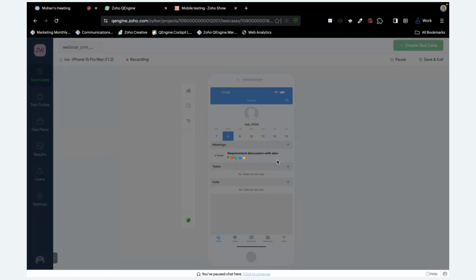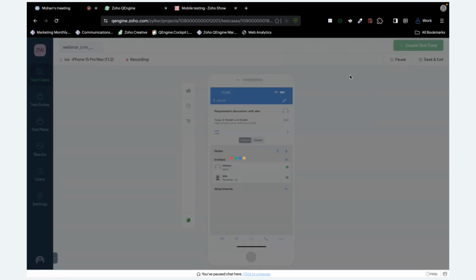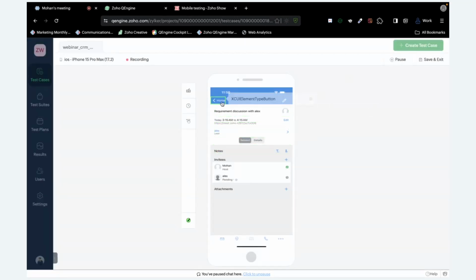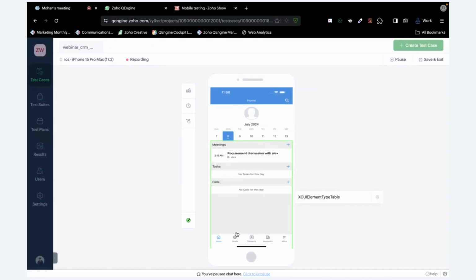We'll quickly click on that, and inside that, the text requirement discussion. So this indicates that the meeting has been created. So we just need the text. We click on assert text. Okay, with that, let's go back to the home page. Now we'll quickly move down to the leads module.